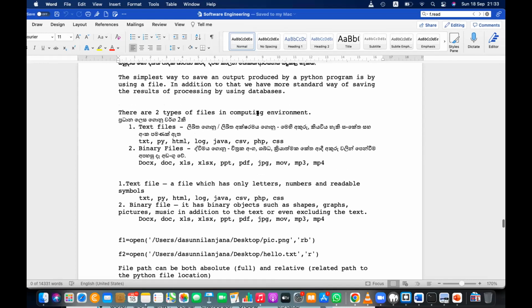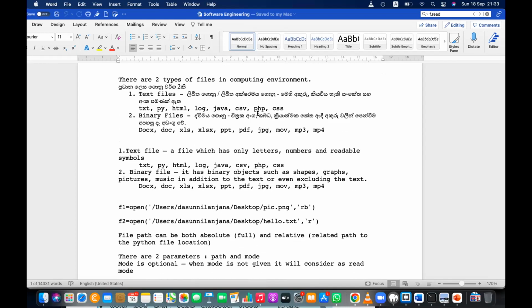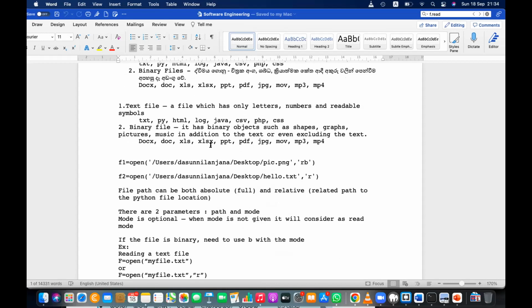Then we discussed how to open a file. There are two ways to open it. Either you give the full path of the file, or you give the relative path of the file. Let me explain that further: how can we give the full path, and how can we give the relative path?